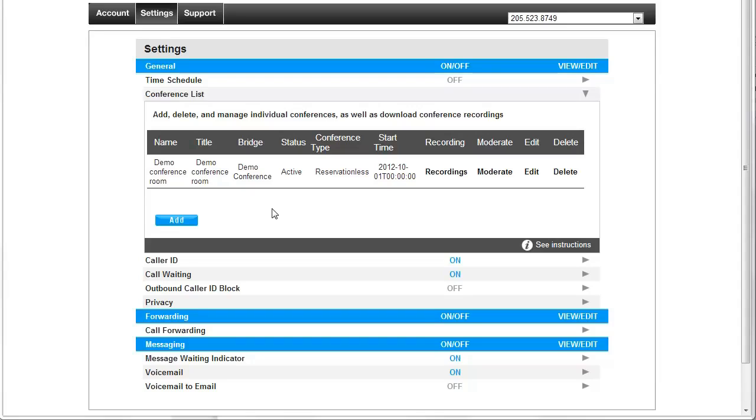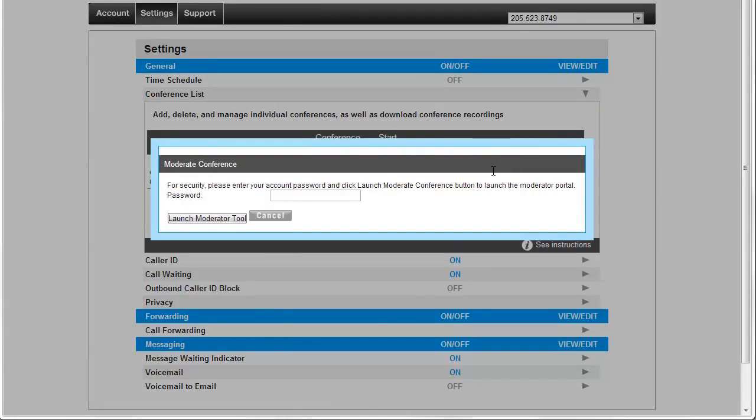As I mentioned before, the moderator can control the conference using the keys on a touch-tone phone. For example, 1 will mute the moderator, 4 will lock the conference, and 8 will end the conference, etc. But if the moderator would like a visual heads-up display, you can use the moderator tool accessible through the account portal. To launch the moderator tool, simply click the moderate link. You will then be prompted to enter a password to launch the moderator tool, and this password happens to be the same password the user enters when they log into the account portal.